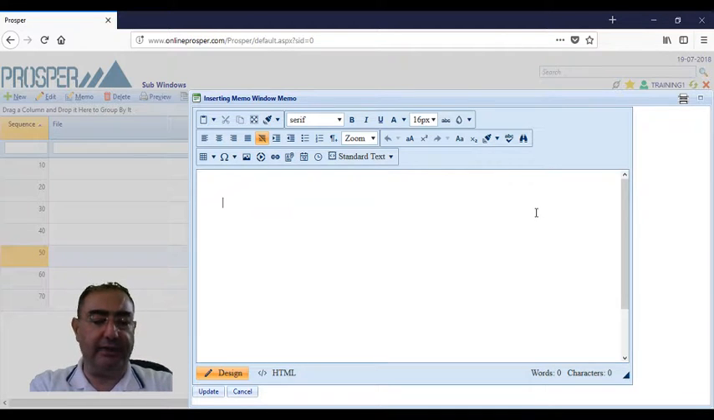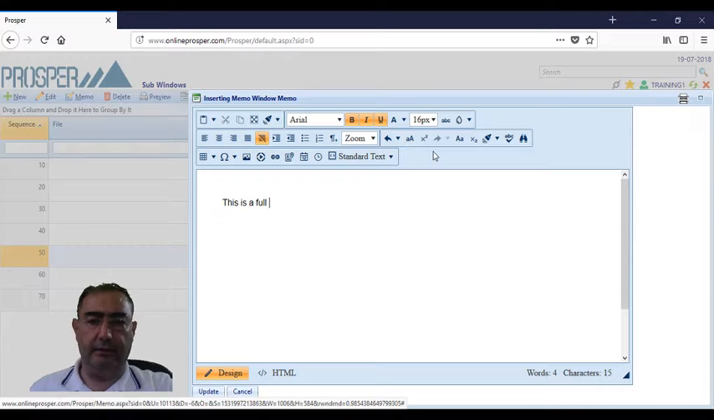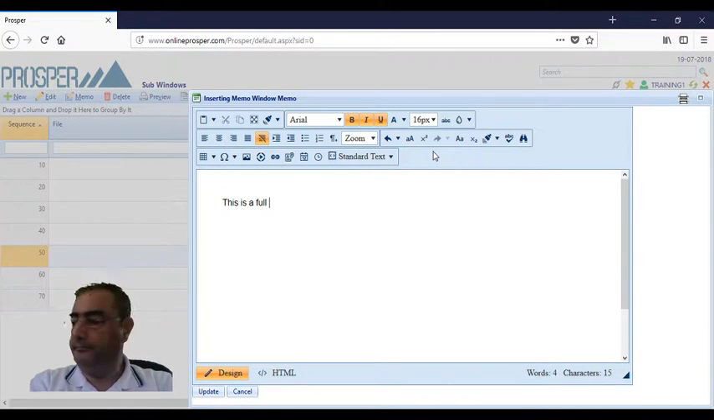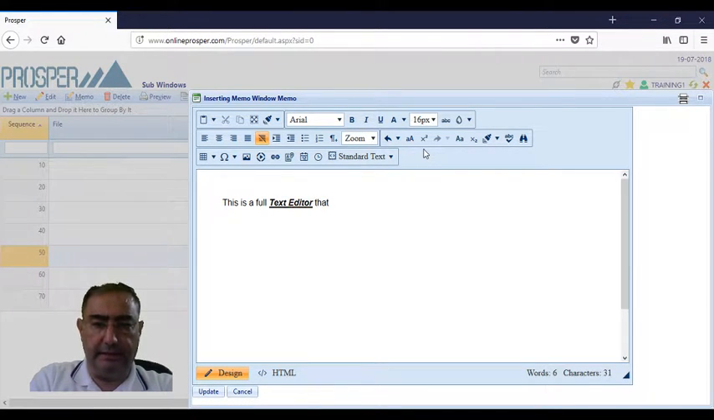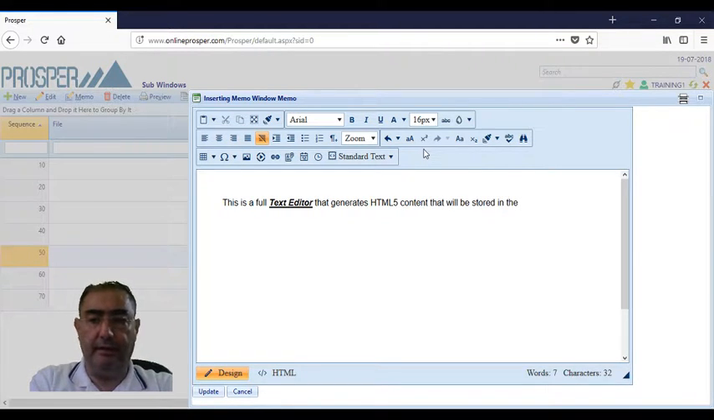Here we have a full text editor. You see the error correction, spell checking. Let's say I want bold, italic, underline. This is a full memo. This is a full text editor. That text editor generates HTML5 content that will be stored in the database.